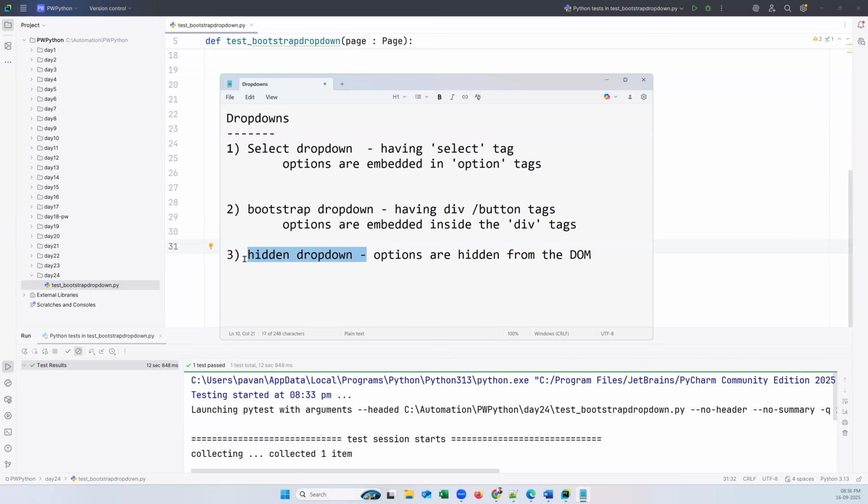Now, the dropdown we are currently handling satisfies both things, because it is a bootstrap dropdown, since it has a div tag, and also the options are hidden from the DOM. So this is also a hidden dropdown. It is satisfying both properties, and that's the reason I'm taking this dropdown. So now you understood my point. Select dropdown is completely different.